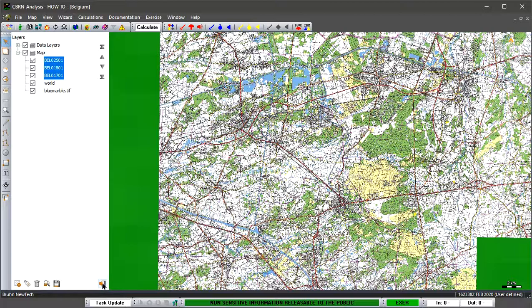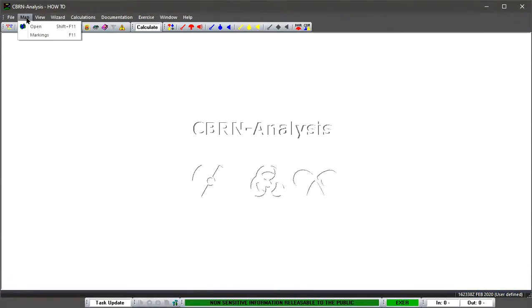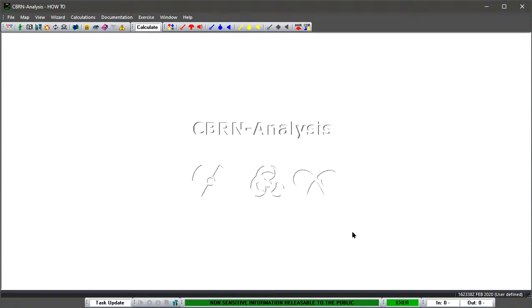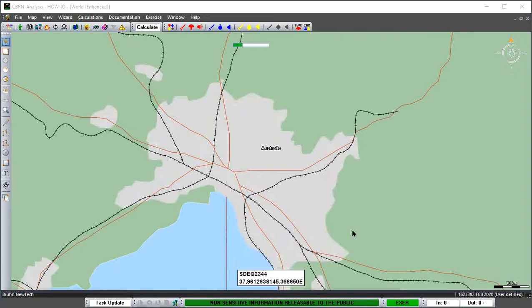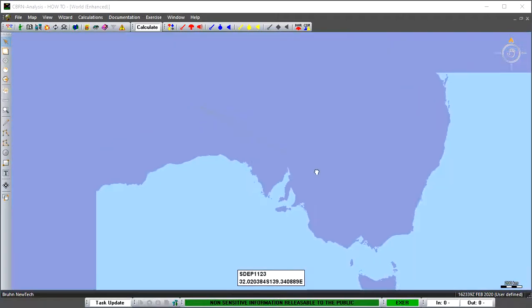However, we can also use the old maps that we've had using a previous version of CBRN-Analysis using the old map engine. So what we're going to do here is we'll close down the default map, and we'll open up the enhanced map. And we will then wait for it to build up the layers. It is a lot more detailed, so let's come out. We're not interested in that area.